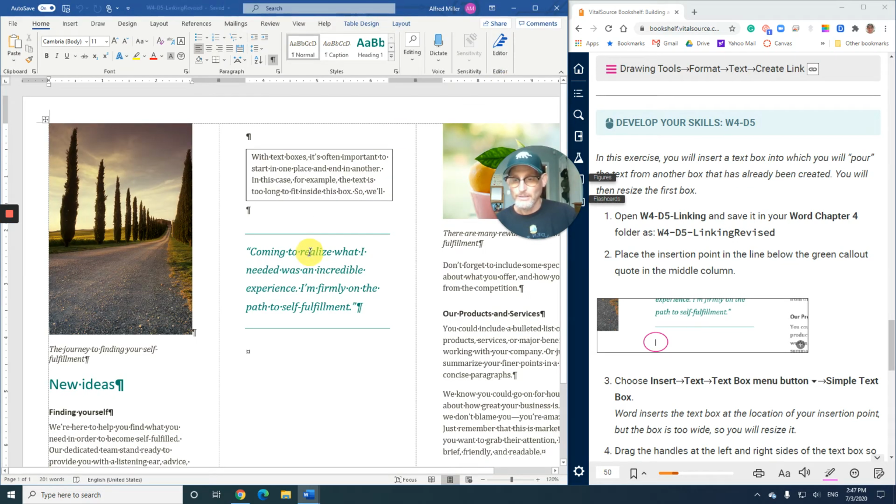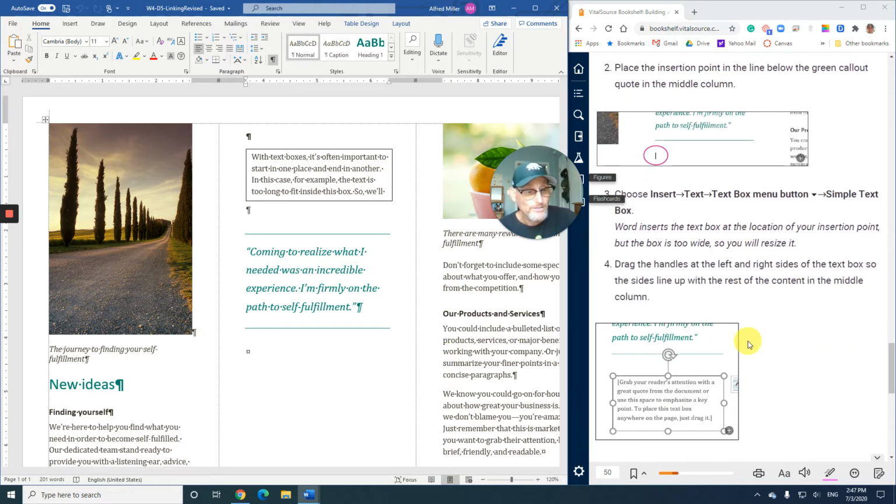Takes a moment or two. So here we have one text box, and we're going to make another text box down here, and we're going to have some text linked together. It's pretty cool. So step number 2 says place the insertion point in the line below the green callout. So that's just click down here below the screen to get your cursor there. That's really important.